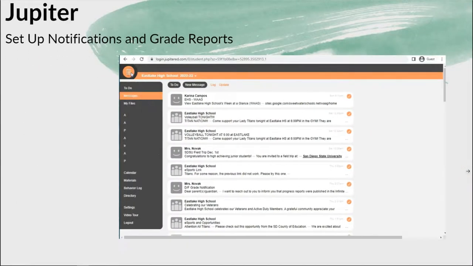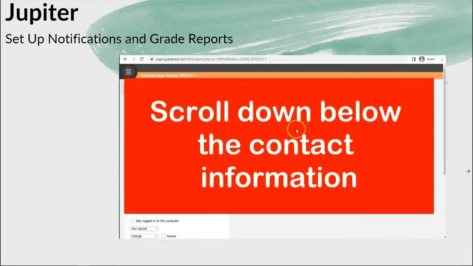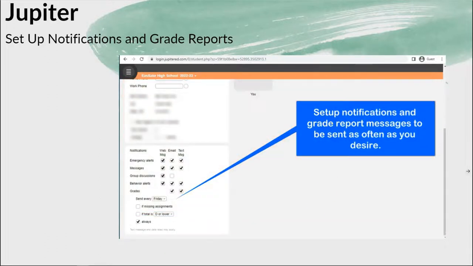To set up notifications, click on the four-line hamburger icon and then scroll down to Settings. Under the contact information is the notification settings where you can select which types of messages are sent through which mode. For example, messages can be emailed and sent by text message and grades only emailed. Further, you can also have grade reports sent in whichever time frame you'd like, as well as when any grade change settings are met.